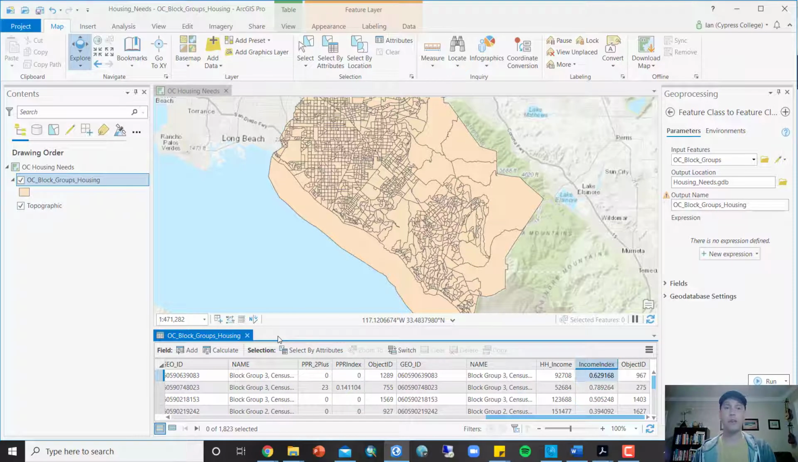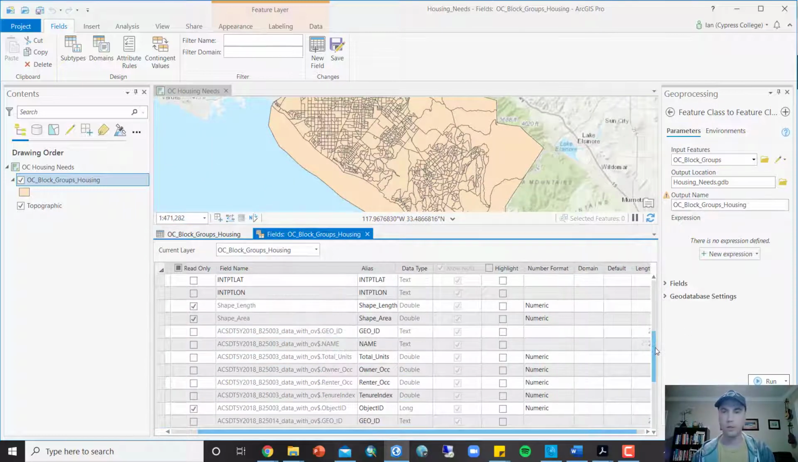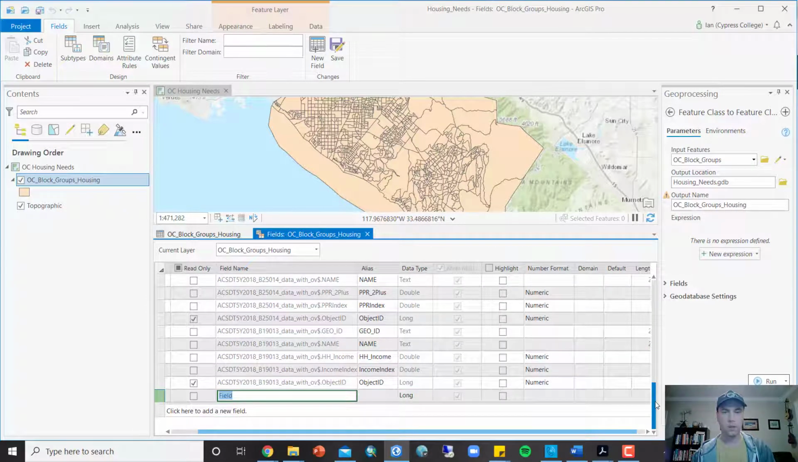So first thing you need to do is add a field. Let's go ahead and do that. Make sure that you have the attribute table open for OC block groups housing, and then click on add. That's going to bring up the field editor window. Here's fields. I'll make this a little bit bigger so it's easier to see. It lists all the fields that are currently in that data set, including the ones that are in the join, and it has you add the field at the very end. Just so you know, it's actually permanently adding the field to the OC block groups housing feature class. The join data are temporary, but this field is permanent.